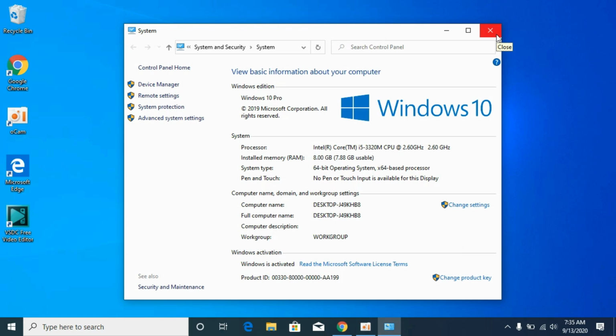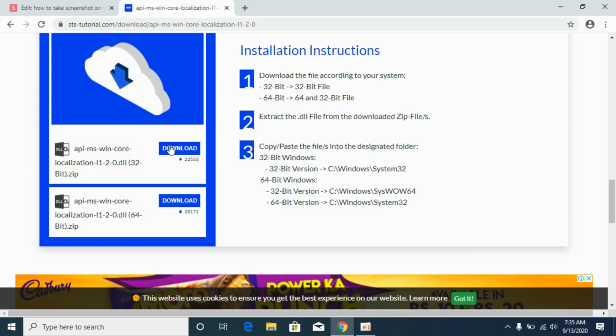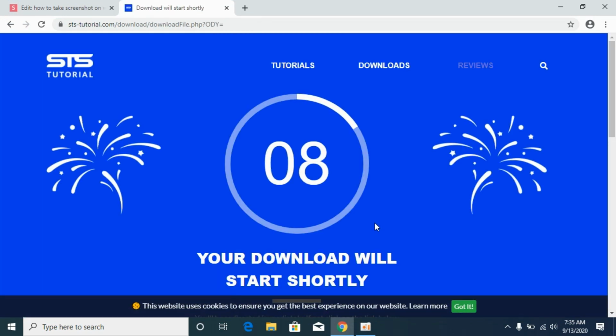I would be solving the problem for 32-bit as well as 64-bit, so you don't need to worry if you are on 32-bit. First we will solve the problem for 32-bit operating systems. For that you need to simply download the 32-bit file. This download would take around 10 to 12 seconds, so simply wait for it.